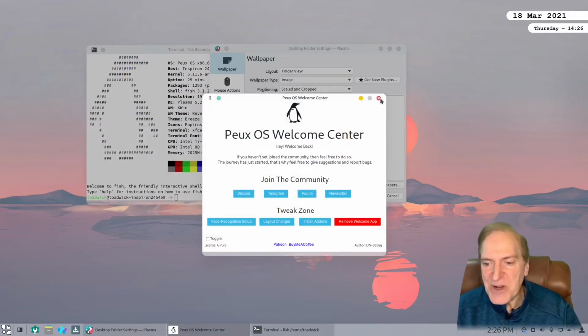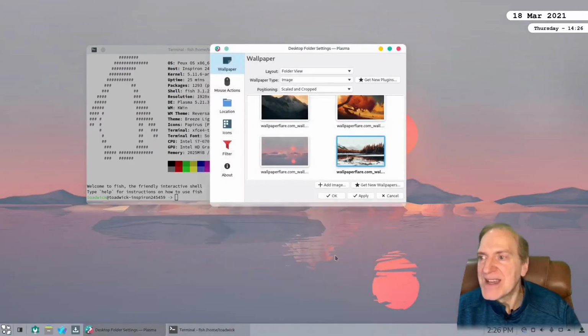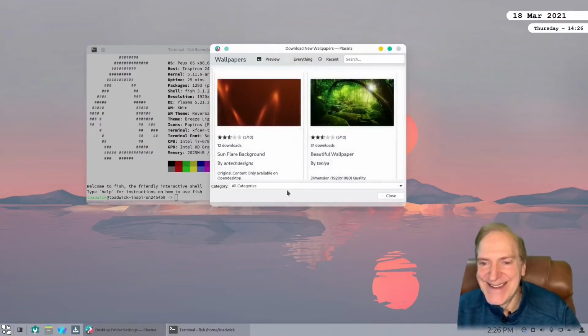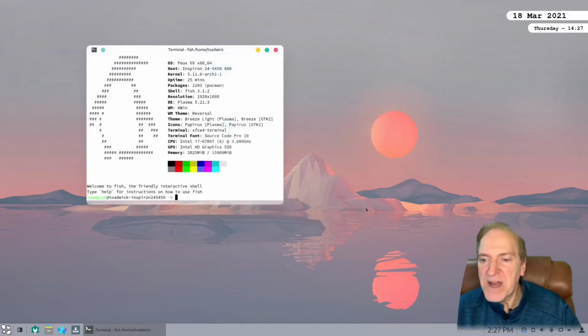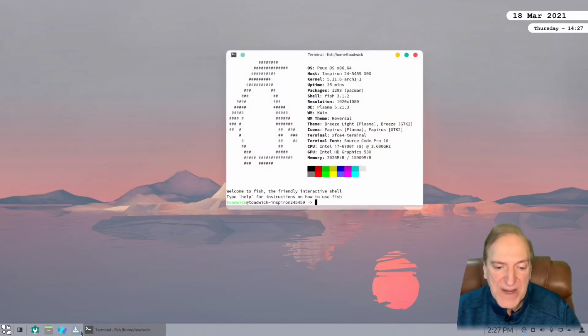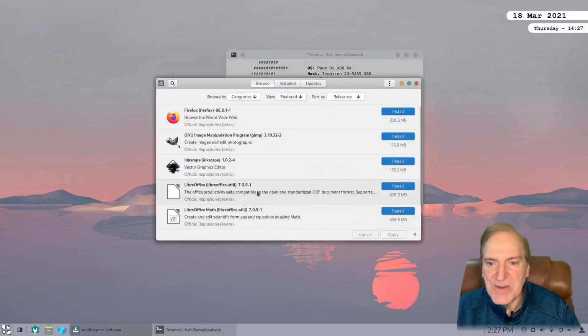But the reason I had the Welcome Center open is I was trying to see a little bit about the wallpaper, like why is it changing? That is the mystery. I don't really know why it's changing. I think I'm just going to leave it for now because I don't want to waste too much time on it, but I'll come back to that. I'll see if I can stumble into what's up with that.